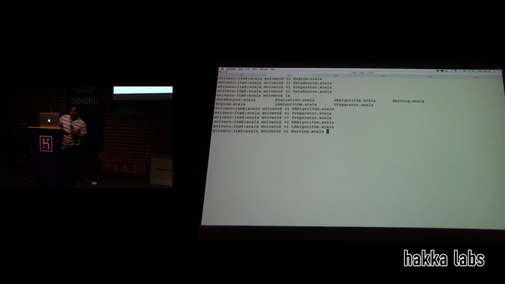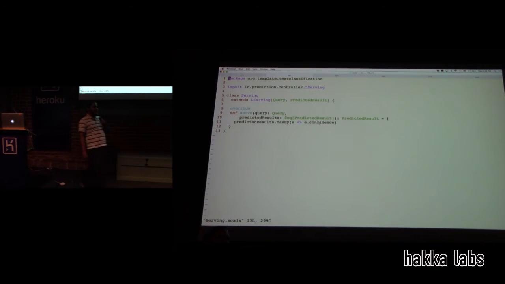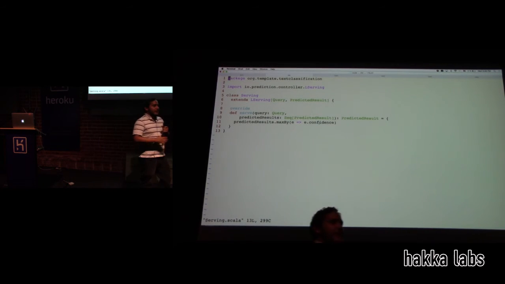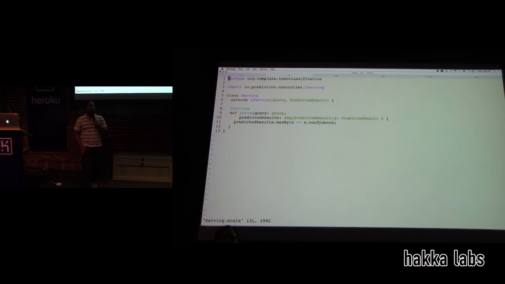All right, cool. So if we look at here, we produce a sequence of predicted results, and then we're basically just saying, take the result for the most confident one. But as you can imagine, you can put in different business logic depending on how you want to approach this particular problem. Any other questions thus far?